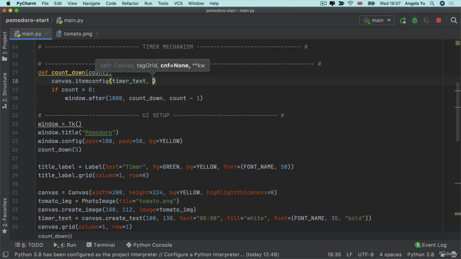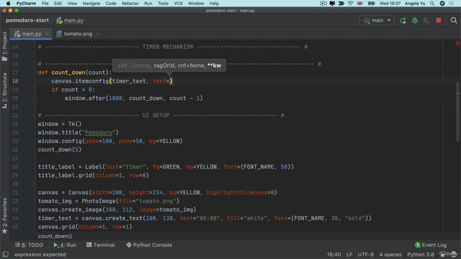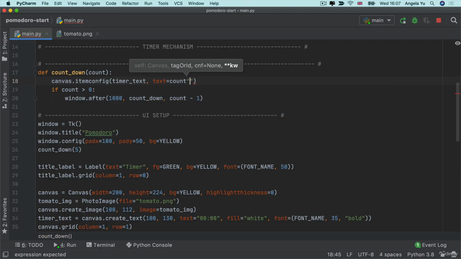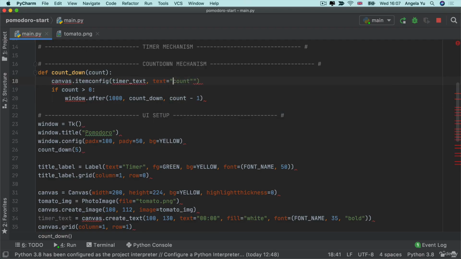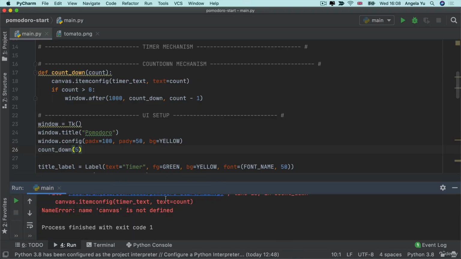And then you pass in the thing about it that you actually want to change in terms of a kwarg. So this is a keyword argument. We're going to change the text to the current count. Now notice how this is not the string count, because then it would just show that word, but it's actually the live countdown time.